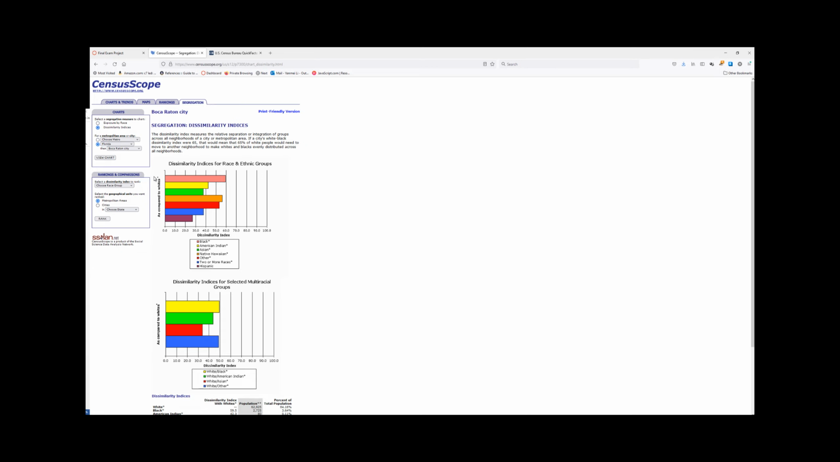That's pretty self-explanatory because you can just read that. So for example, if a city's white-black dissimilarity index were 65, that could mean that 65% of white people would need to move to another neighborhood in order to make whites and blacks evenly distributed across all neighborhoods. So that's the dissimilarity index, and then you explain how your results can be used in planning for the city or town or village or whatever the unit you selected.